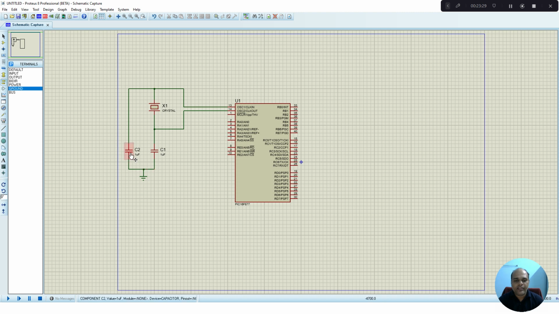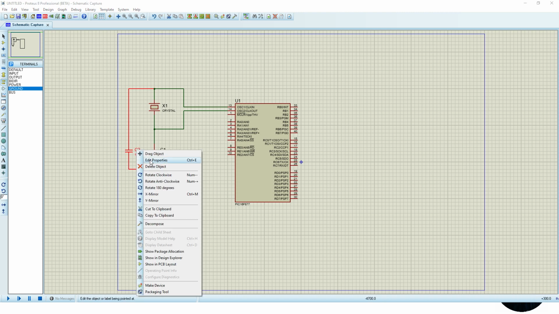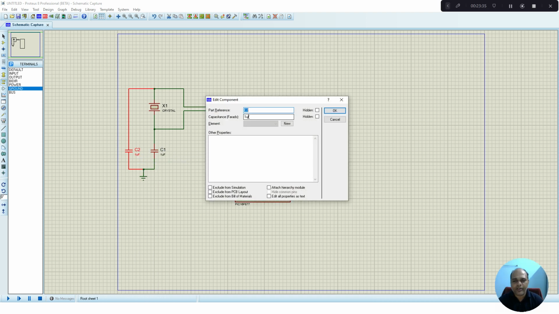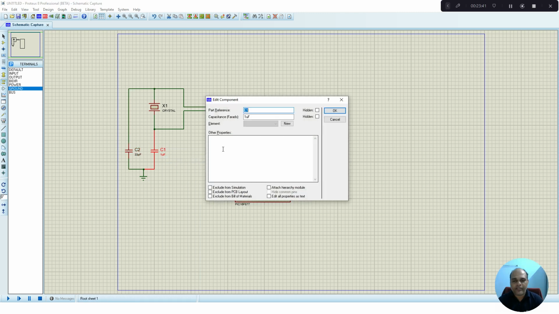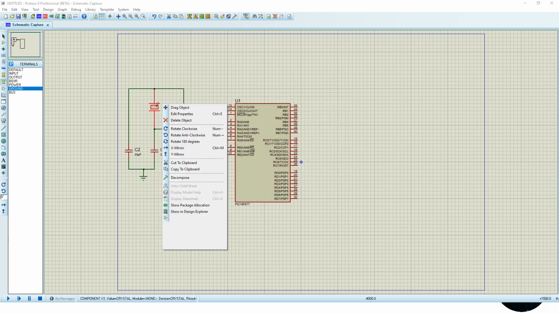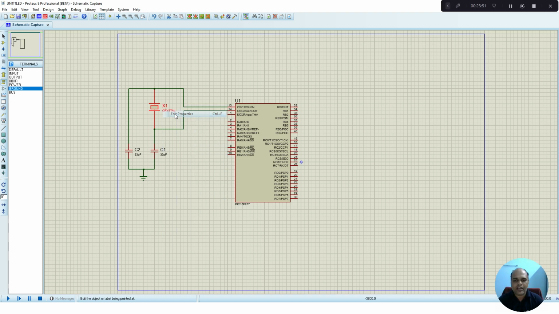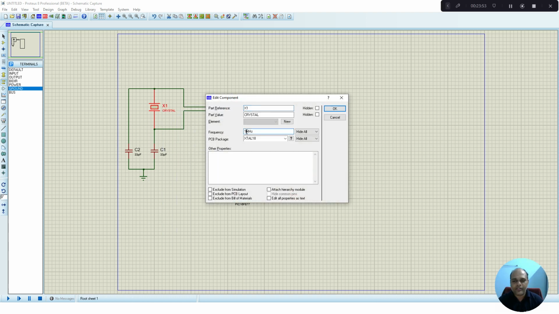So let me change this capacitor value to 33 picofarad. Right click on the component, edit properties, 33 picofarad. Same way the other capacitor too, I am going to change it to 33 picofarad. Crystal, I am going to use a 10 megahertz crystal. So right click on the crystal, edit properties, 10 megahertz.